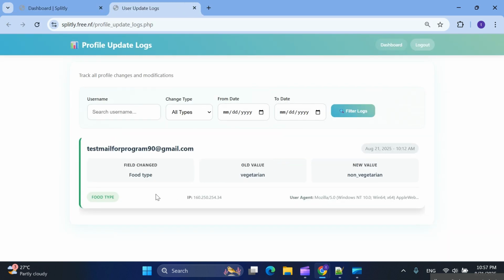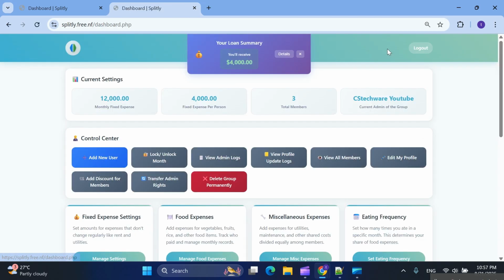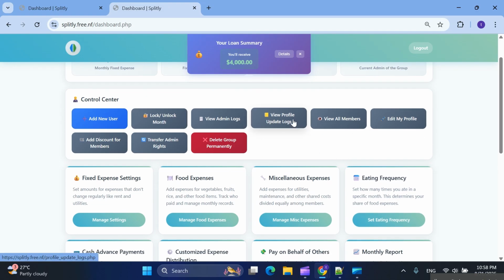Now when I view the log, every member can view the log of other members within their group. As you can see, this member field changed, the type, old value, new value, which IP, everything. So that's to mean that everything will be known if anyone tries to change from vegetarian to non-vegetarian or beverage preferences or anything, everyone will come to know about it.